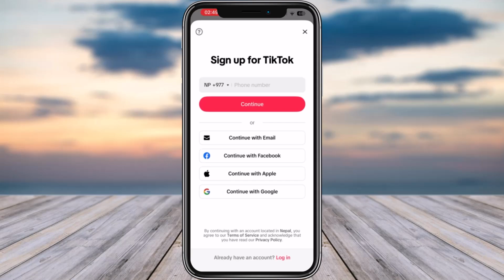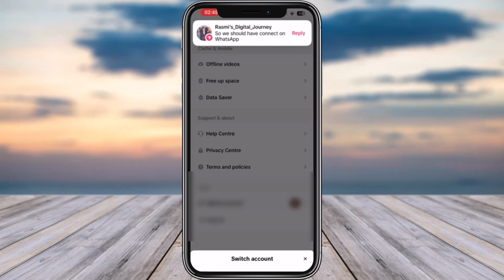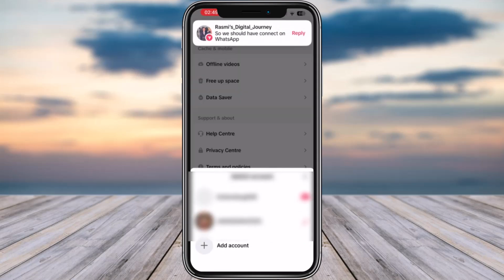Add in the information like number and password, or you can tap on continue with Google, Apple, Facebook, email, whatever your account is connected with. Once you're done with that, you will get logged in, and later on, as you can see in switch account, you will find another account likewise.